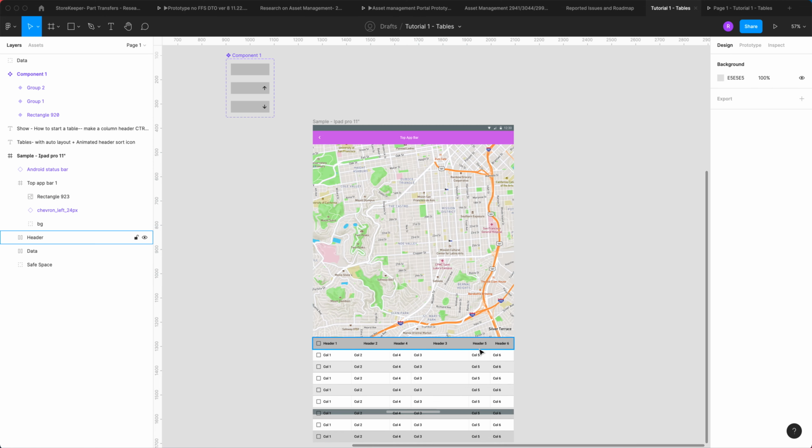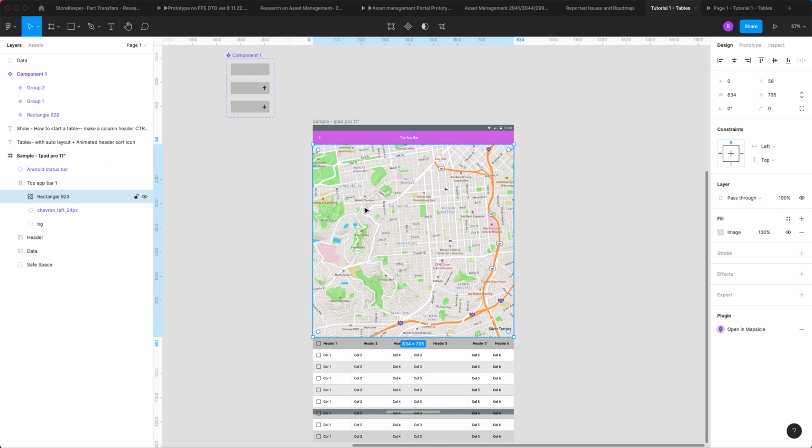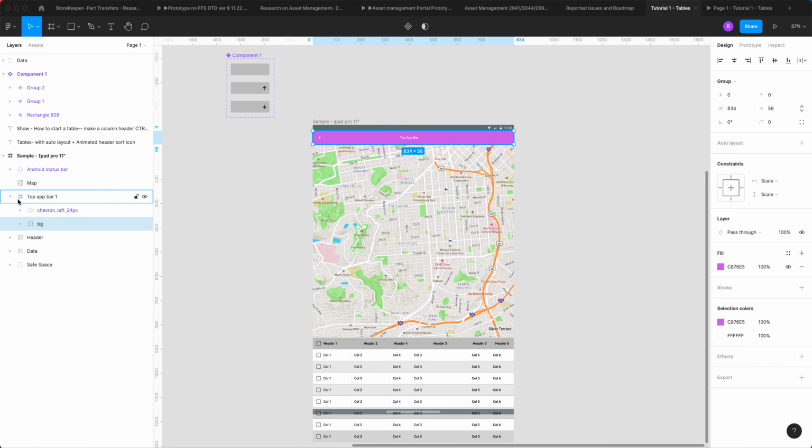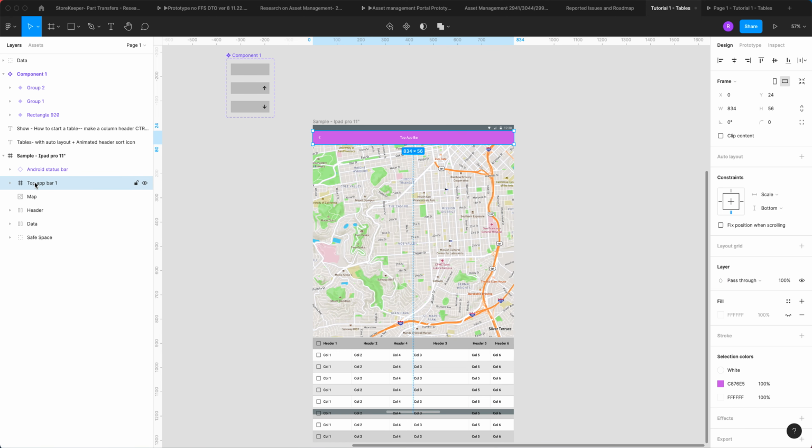So let's see if I can do this live. What I would like to do is select the map. Let's see. Oh, is this the map? Oh, the map is in the top app bar. That'll never work. So I'm going to call this map. I like to keep things organized.